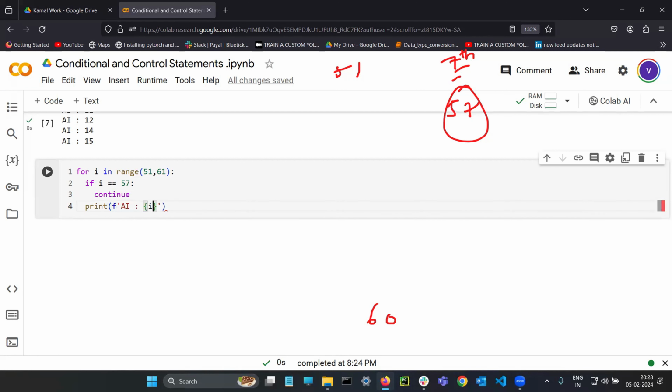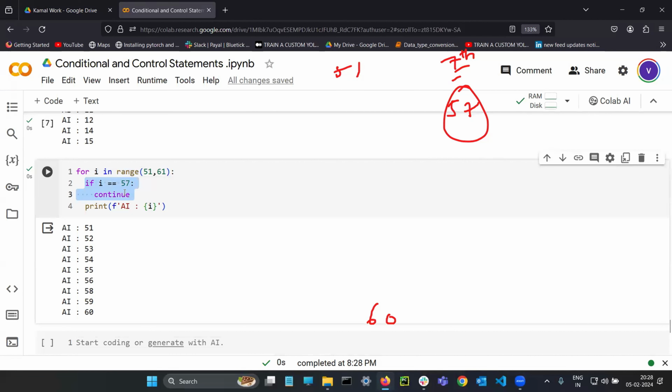See, I can use the remaining things. I will be getting 51, 52, 53, 54, 55, 56. 57 I am not taking, 57 I don't need. So for every iteration, if the condition is satisfied, from here itself the loop repeats. It won't execute the next lines. Understood, guys? Yes, sir. Simple logic. Nowhere we will be using it, but keep an idea.